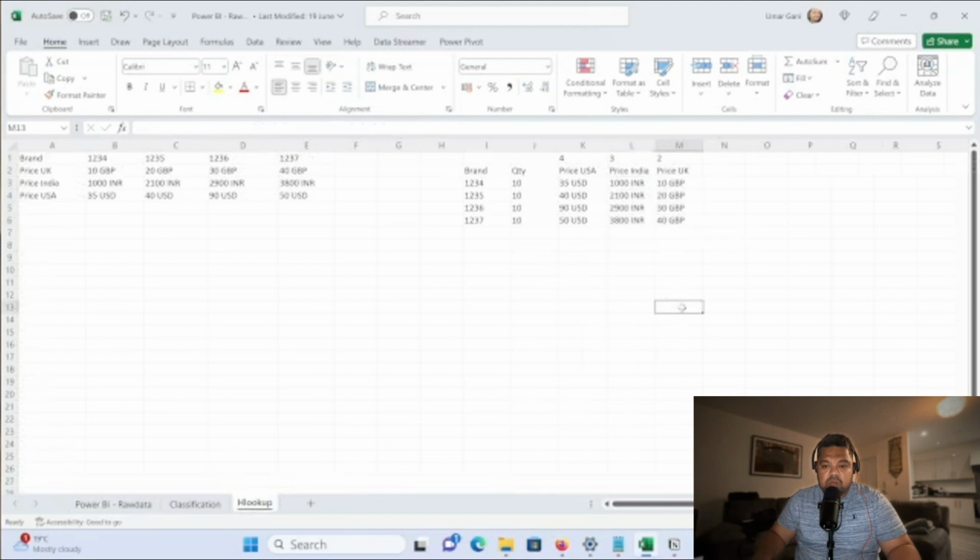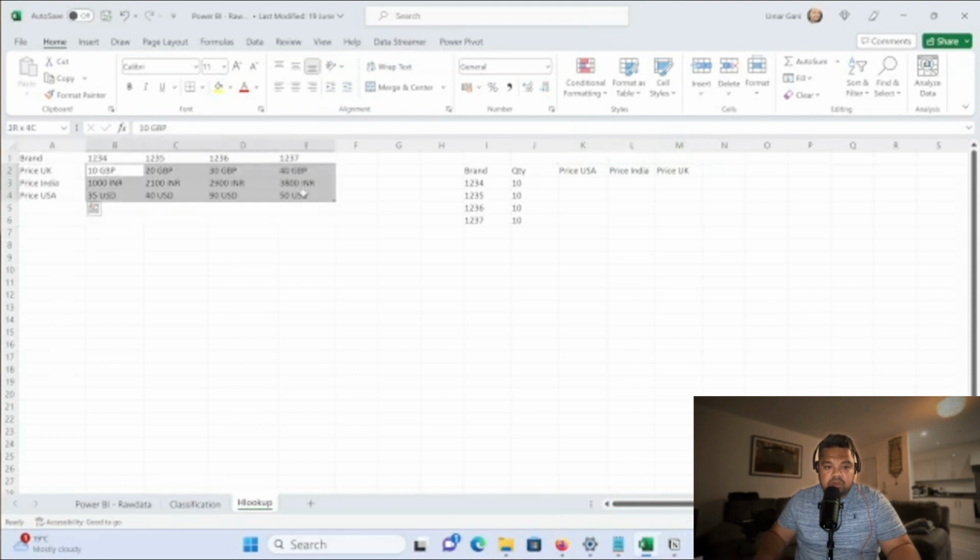And now let's look at HLOOKUP. HLOOKUP means horizontal lookup. So here, let's say you have a data set like this. You have different brands, and you have the price for each of the brands from different countries, and it's just given here. Now you want to bring these values to this table. So how will I do that?